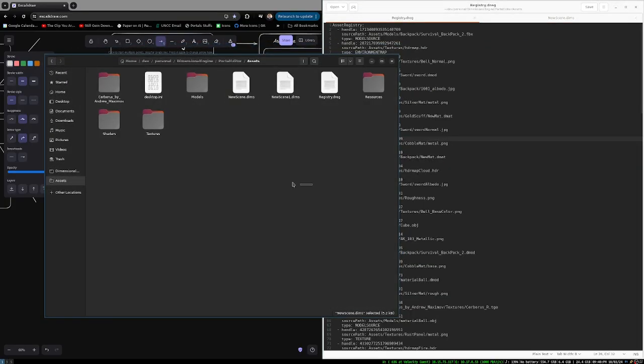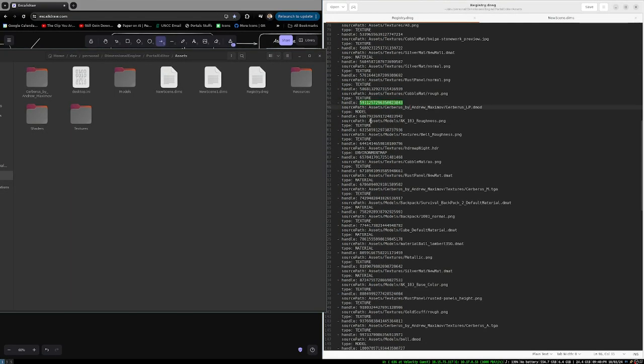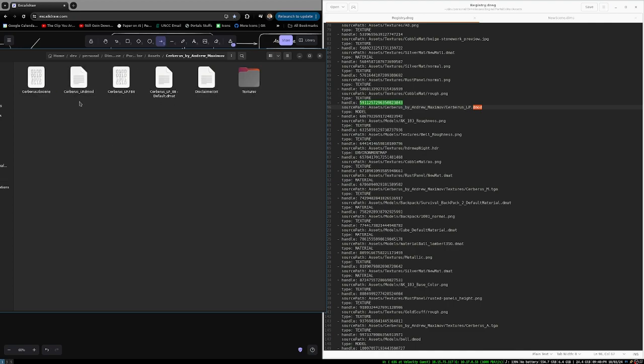Let's open the registry again. Control F, find it. Oh, cool. So it does exist, and it is in fact the gun model. But if you notice, this is not an FBX file. This is not an object file. This is not a 3D model file. So what is this? This is a dimensional model.